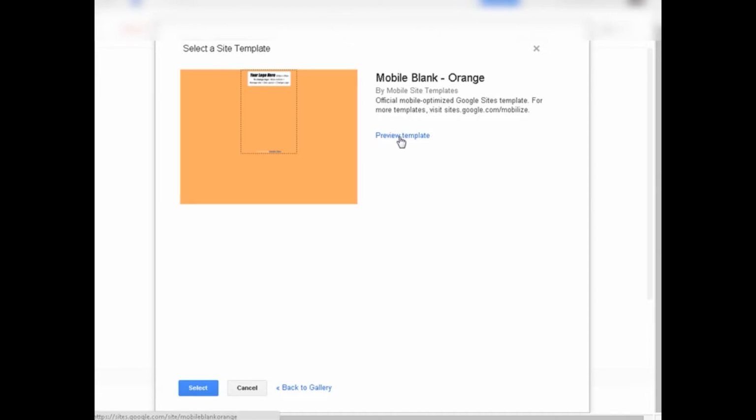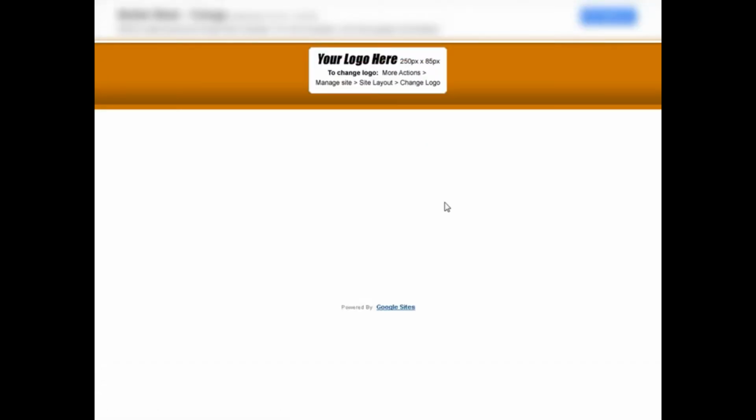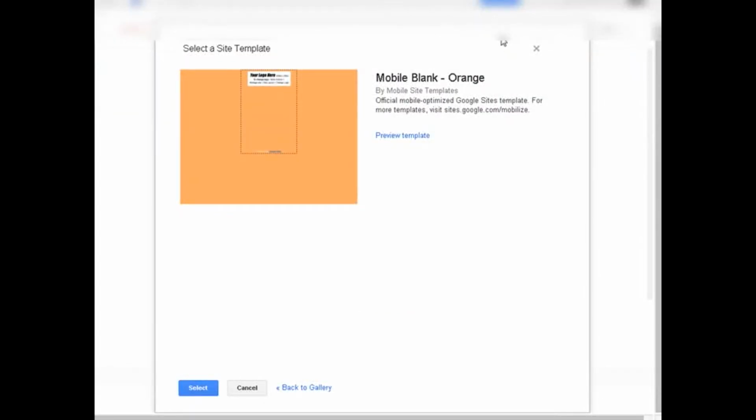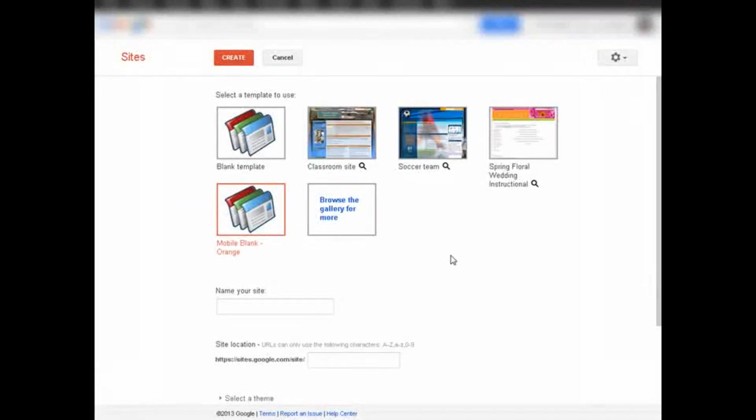So let's just preview the template here. So this is what it's going to look like more or less on your site. Of course, this is just the basic template. You're going to be doing more with it, as I'll show you as we go here. So we're going to use this one down at the bottom. On the left, you'll see select. So we're going to select this one.